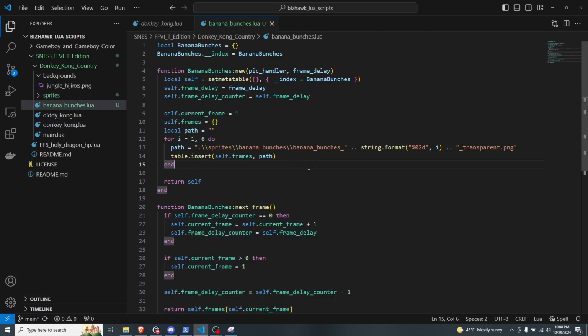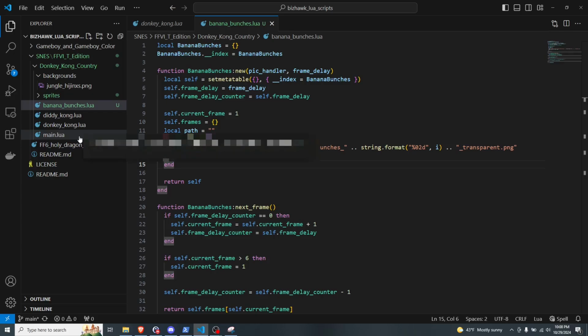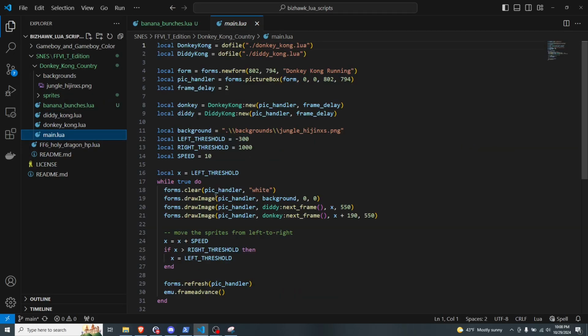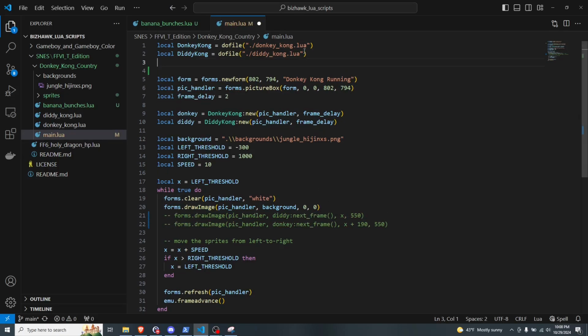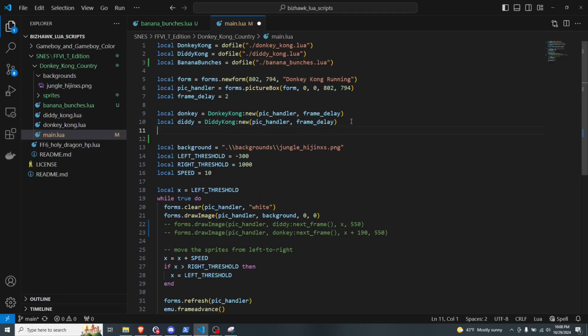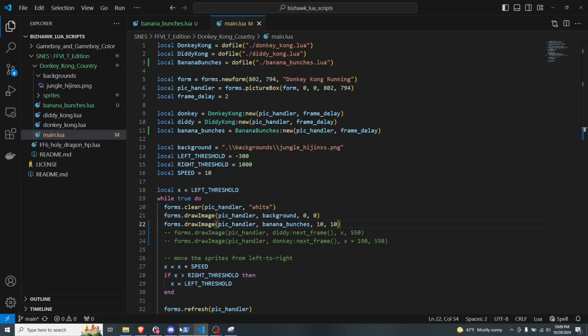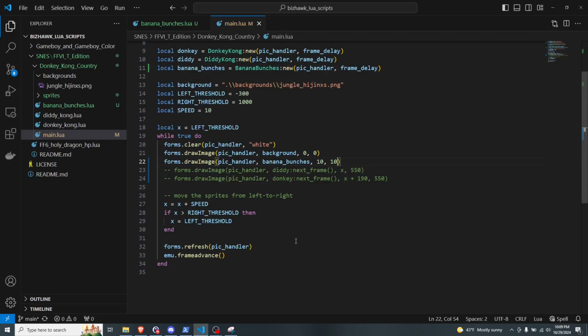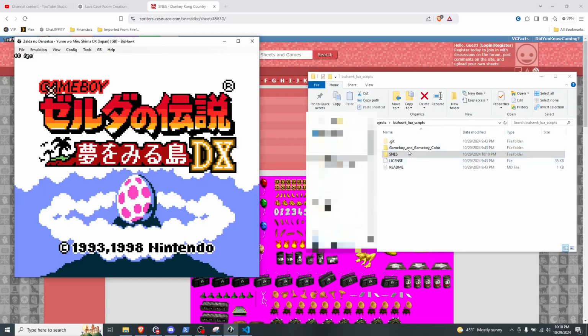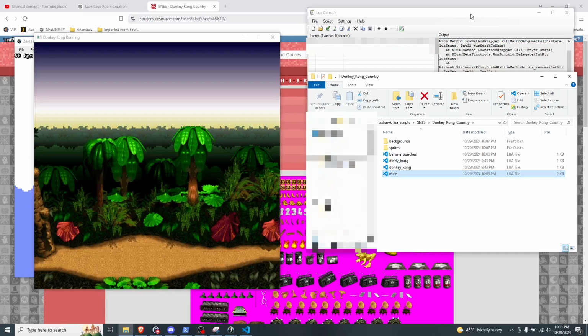Now we have a banana bunch class that knows how to do all the stuff for getting the correct image and animating it. So let's see what happens if we add it to our main here. I'm just going to comment this out for a minute just to see if this behaves correctly. So I'll import, we'll make a new object. Cool. So let's see what happens. Cool. So let's boot up BizHawk because this is how I'm running my stuff. See how this animates. Should be able to find it if I go to SNES, Donkey Kong. Let's throw the main file in here and see if it works.